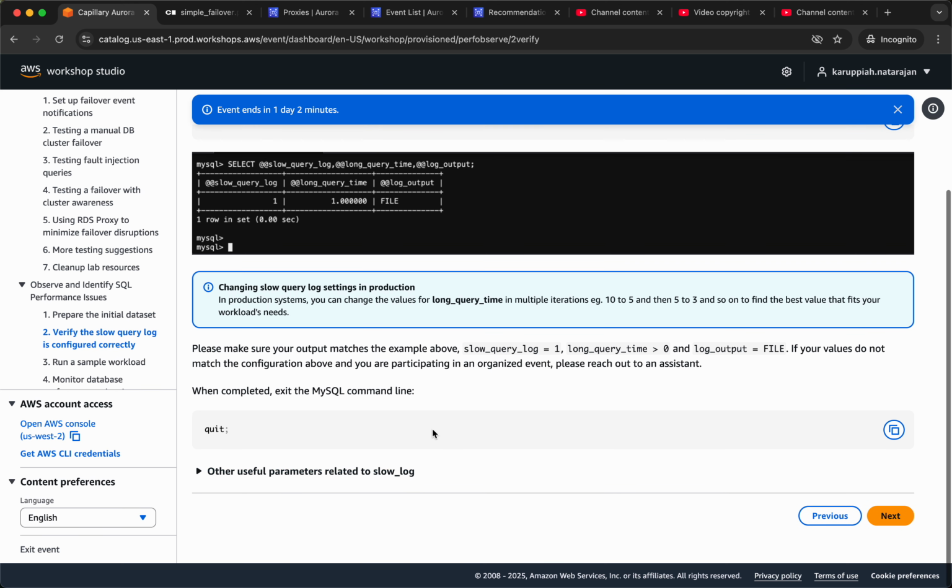So quit from the MySQL command, that is. There are other useful parameters controlling what statements get captured by the slow query logs. This is log queries not using indexes, and slow admin statements. Okay, interesting. I think these we can actually look at.